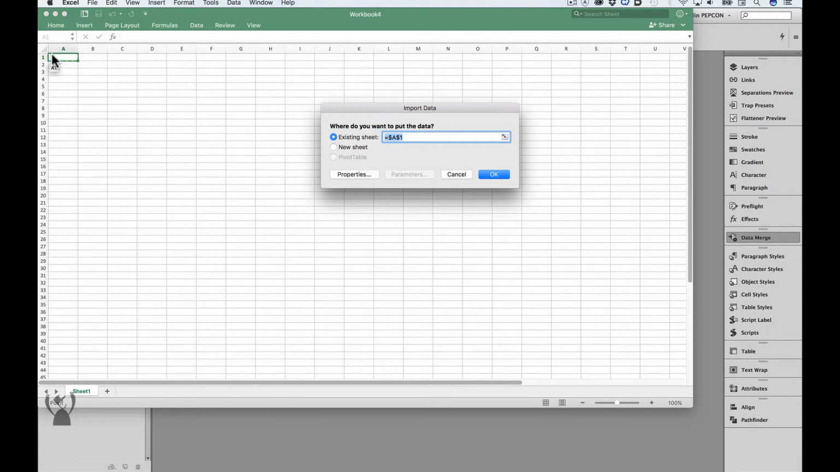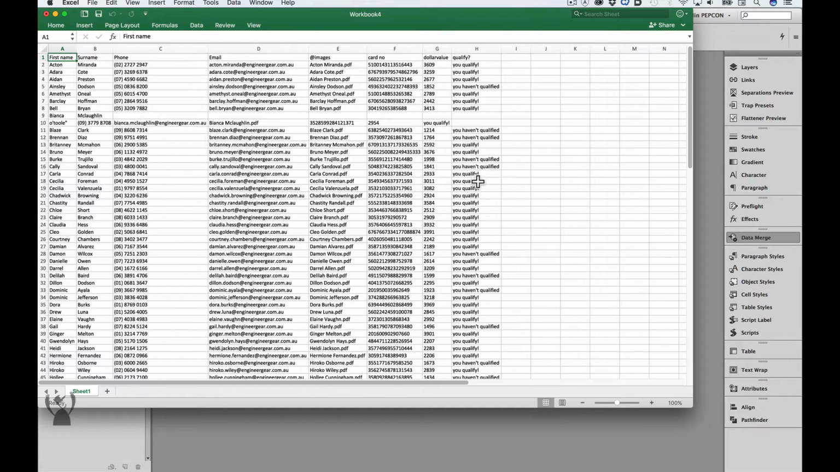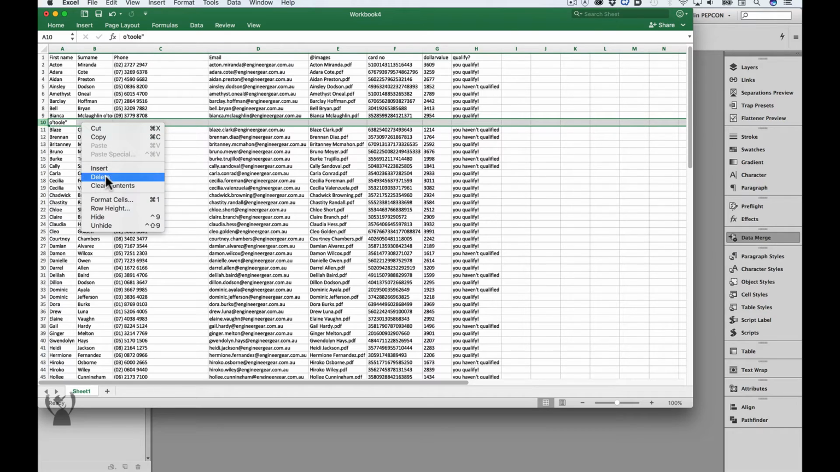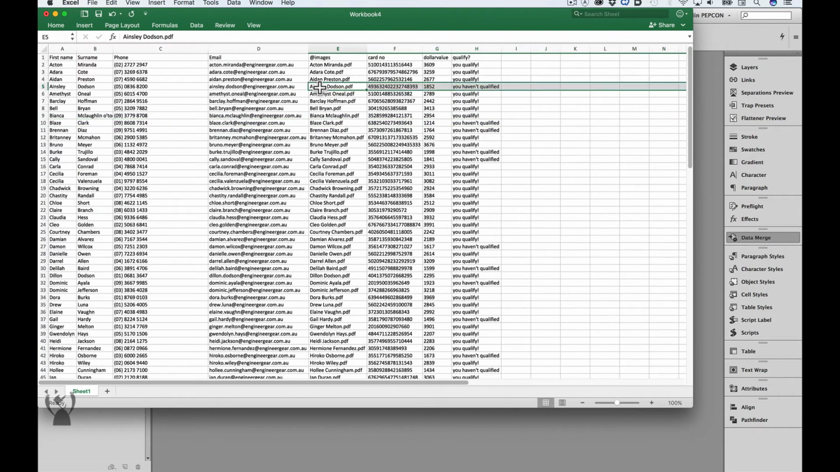I want it to begin at A1 in my new file. Click OK. So my numbers have come in properly. They haven't truncated. Bianca McLaughlin has split where the soft return was. I will have to fix this line, so I'll select the records that I know aren't right. I'll have to merge her name and then delete the affected record. And now I have all my records.